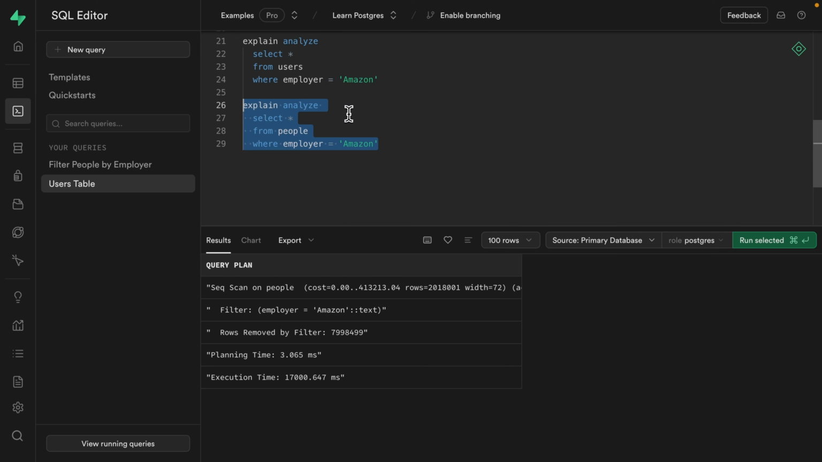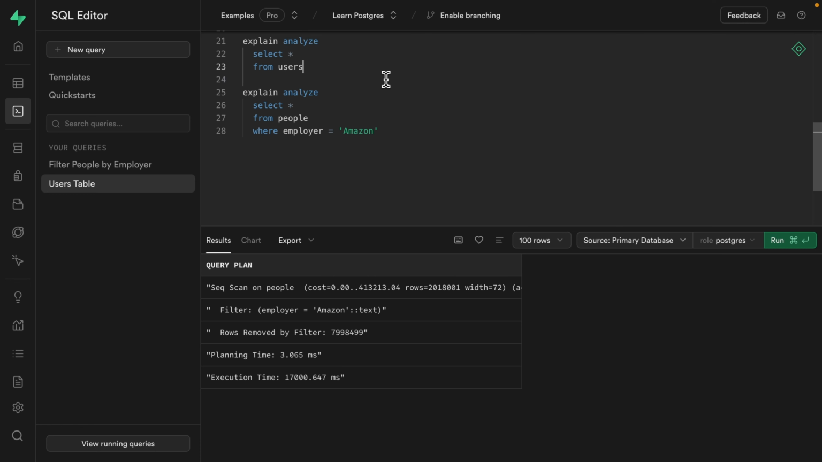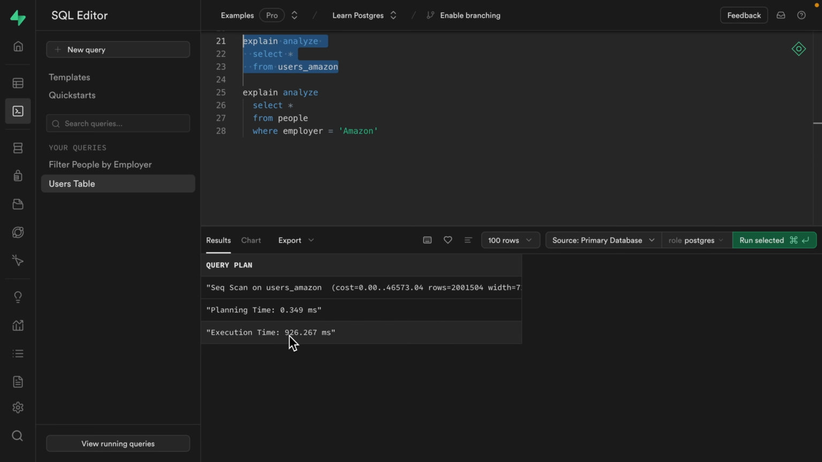Well, since we know that we're only looking for those Amazon employees, we can get rid of this where clause and query a specific partition directly. And if we run this one, we'll see it didn't even take a second. And just to put this in perspective, this query is returning 2 million rows, and the planning time is almost instantaneous because we've told Postgres exactly where to go to get that data.